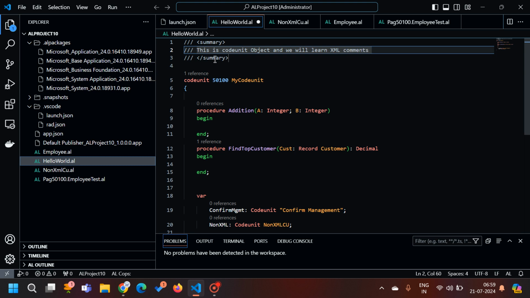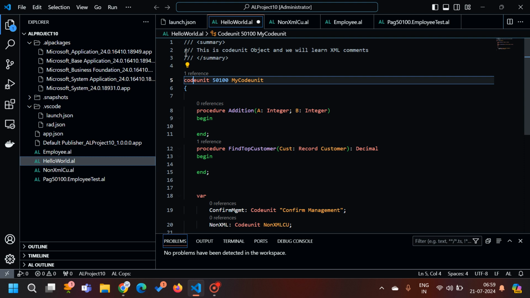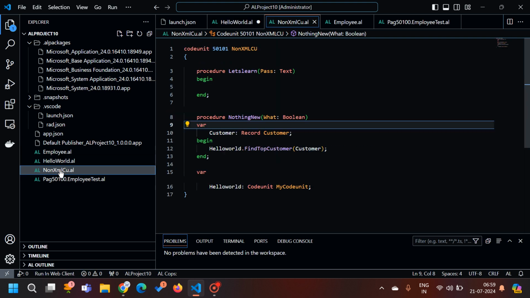Okay, so I'm done. In case you want to add anything, of course you can add. However, there is nothing left. What I just want to show you is how it will look if I have written this summary tag. For example, I have created one sample object, and here I've created a variable of my code unit, in which I have added the comments.